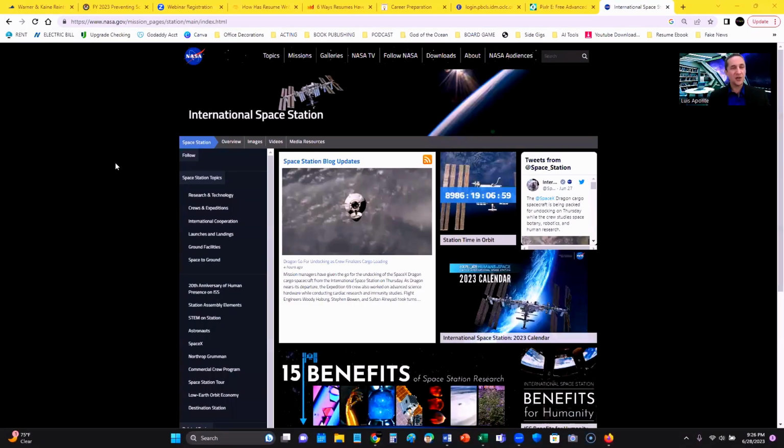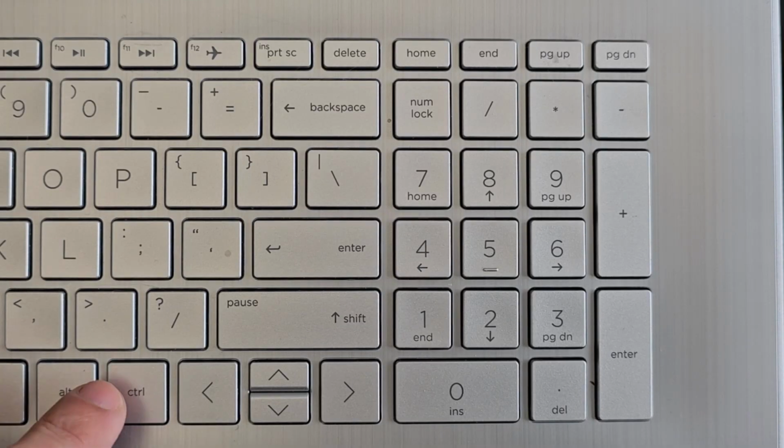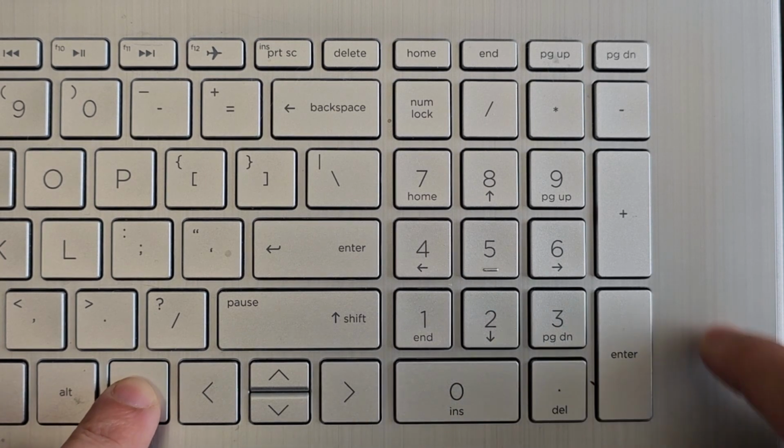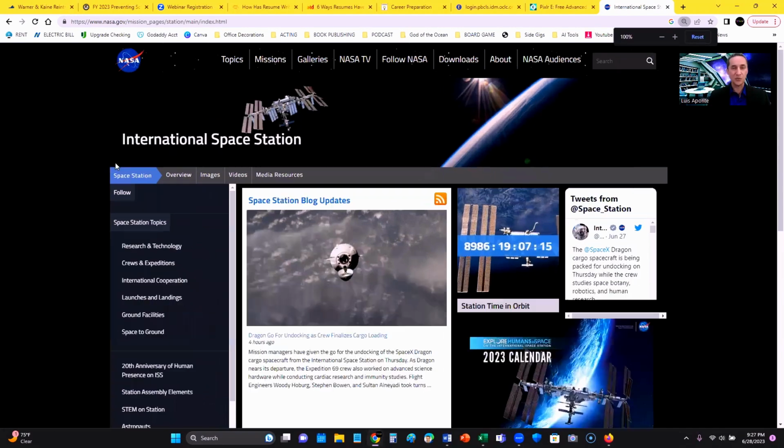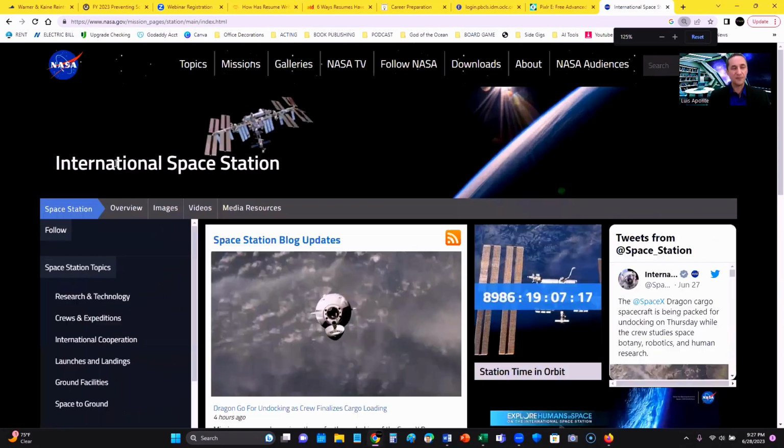Here we go. So here we are on NASA's website, and we're trying to read an article about the International Space Station, but the text is really small. So how do you fix that? If you keep your finger on the control button on your keyboard and use your other finger to tap on the plus sign, it'll allow you to zoom in, just like that.